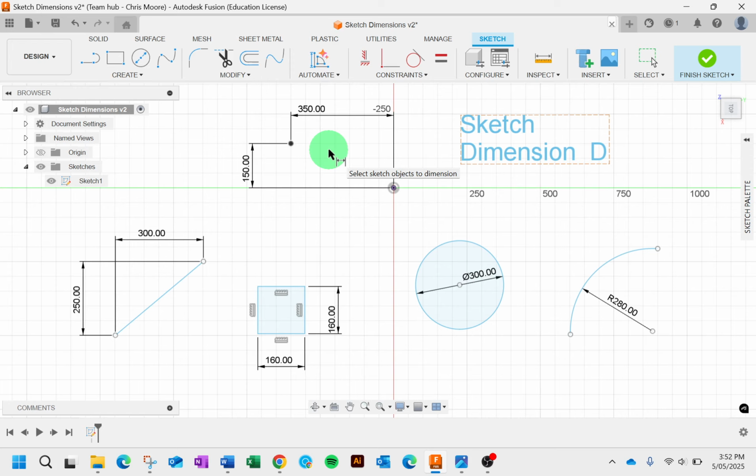And now notice these dimensions and the overall drawing has turned the line work black and the dimensions black. And so this is what we define as being a fully defined dimension. So Fusion knows the size and the placement within the document.